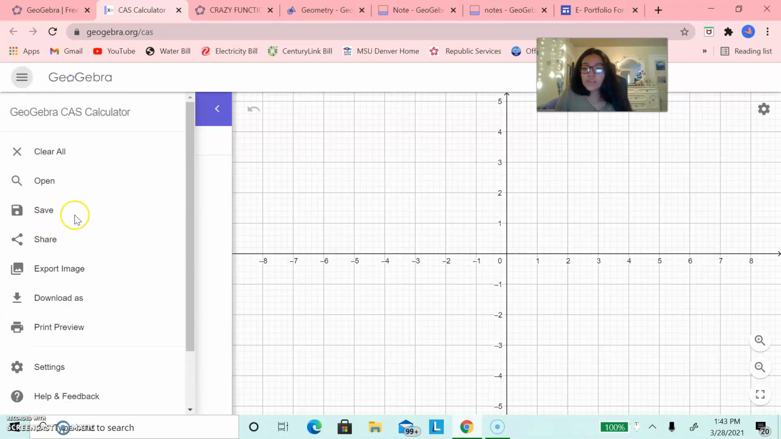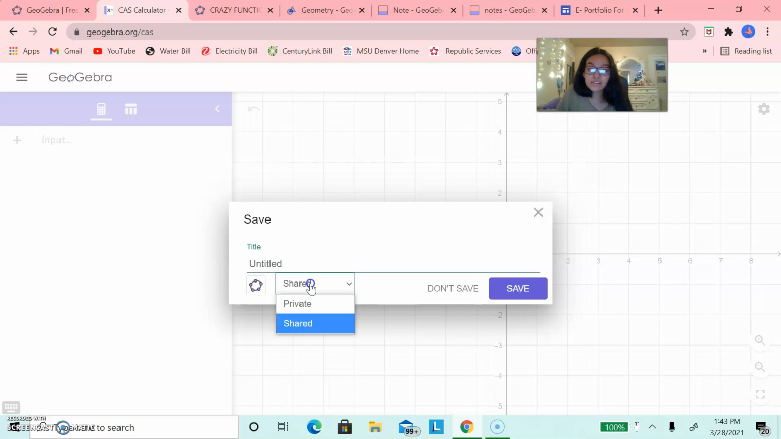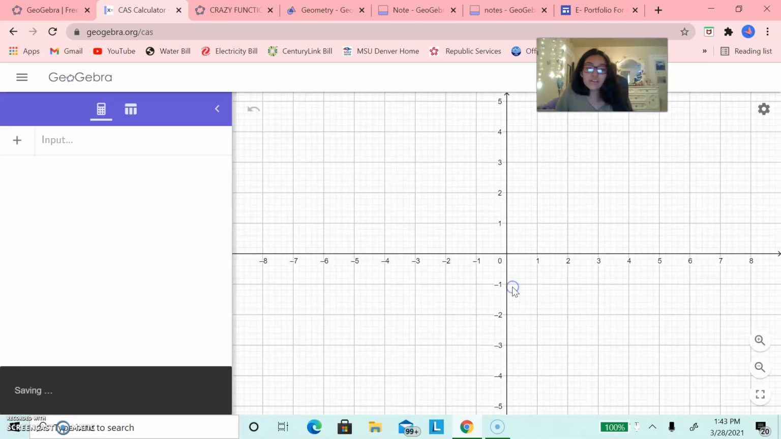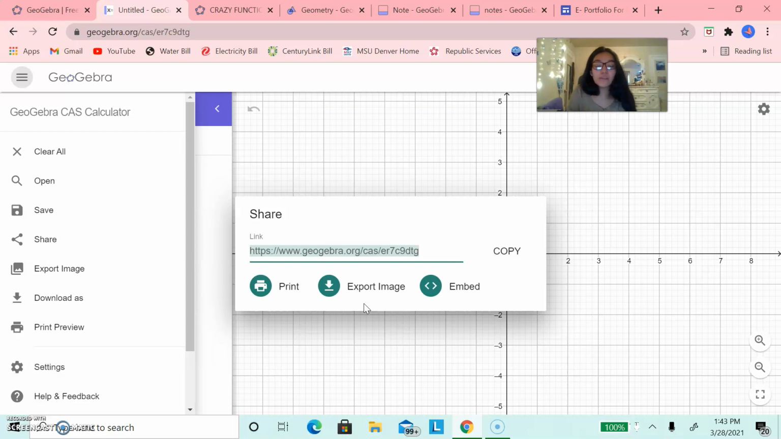Around here you can save, you can share, you can title it, and it will create a link so you can share. Yeah, it creates this link and you can share it with your classmates so they can look at your information and you can look at theirs. Especially if you do it together, you can share that link and both of you can have it.